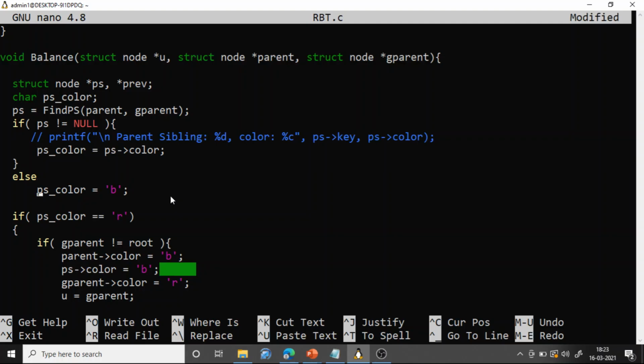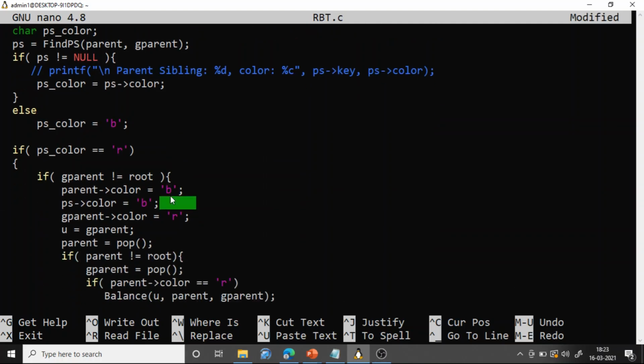Next, what should we do? Next, you have to check the color of the parent sibling. As long as the color of the parent sibling is red, you need not perform rotation. You can manage things with recoloring only. So we are checking whether the parent sibling color is red or not. If it is red, then what should we do?